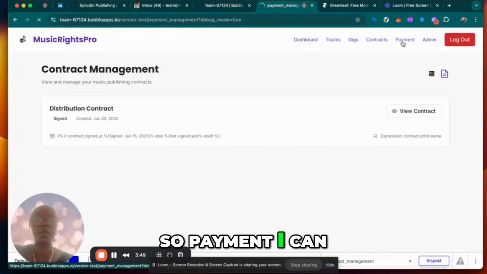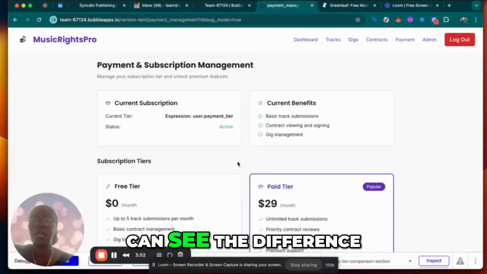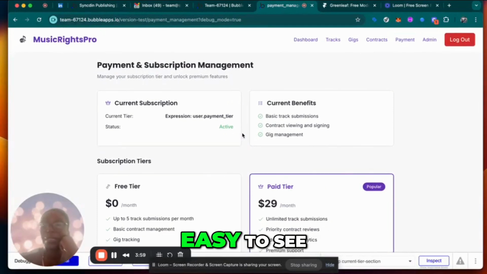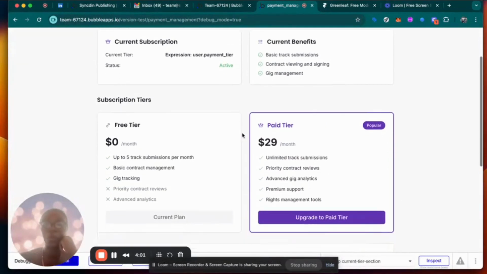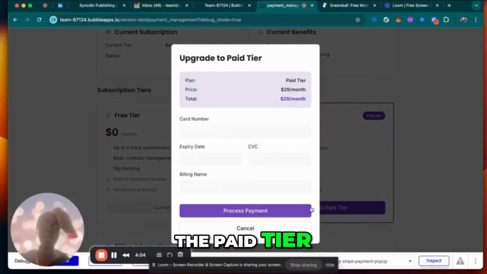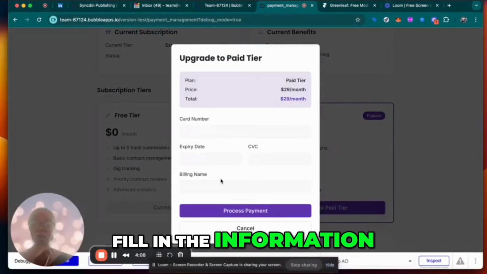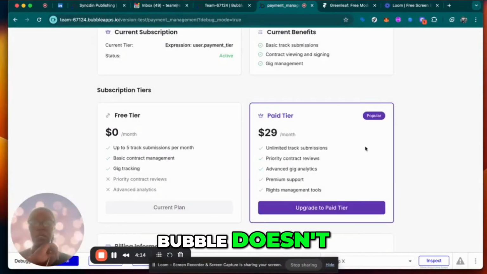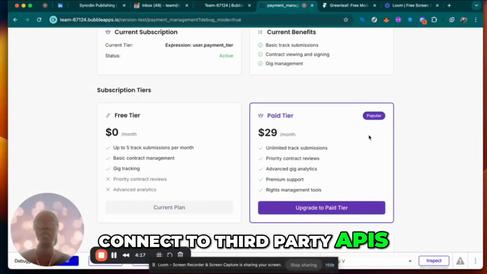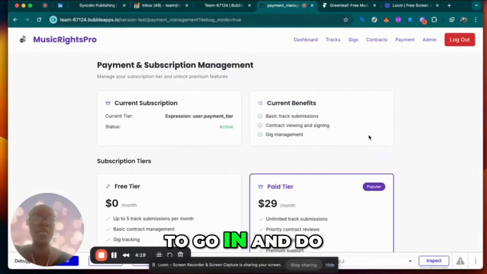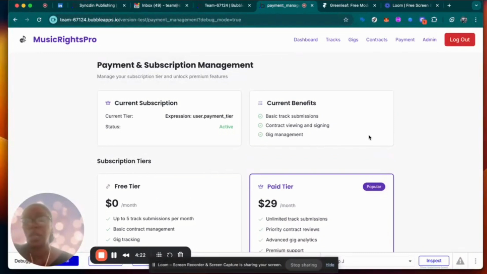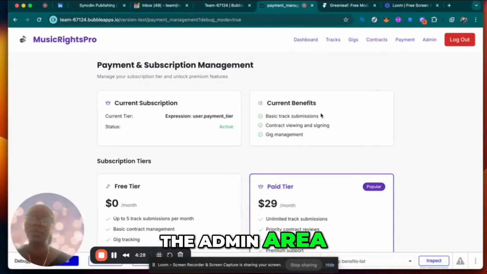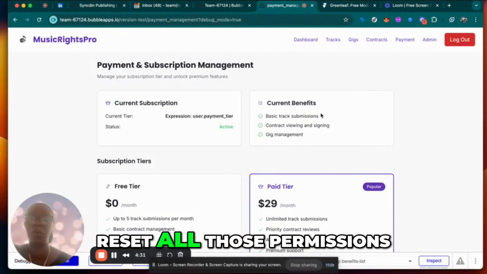Payment, I can go to and I can see that I'm on the free tier. I actually really like this page. It's just really easy to see. I can upgrade to the paid tier, filling in the information, and then just processing the payment and submitting it. But I know that the AI builder doesn't connect to third-party APIs. So again, that's something that I would need to go in and do. Another issue I have with this is that as a logged in artist, I have access to the admin area. I shouldn't, so I'd have to reset all those permissions.